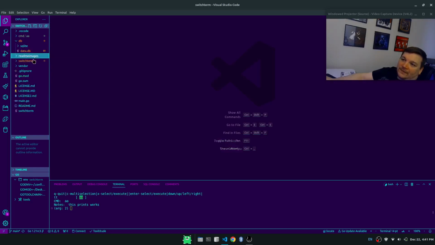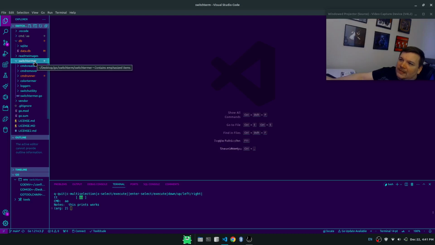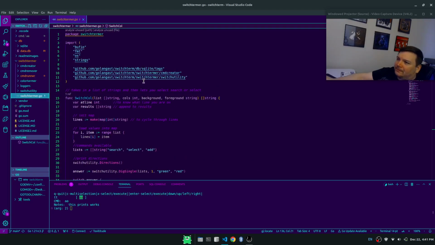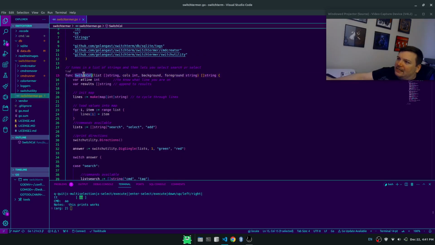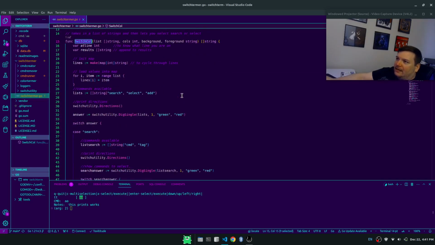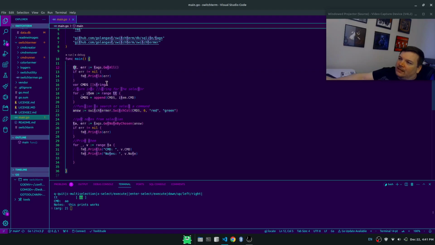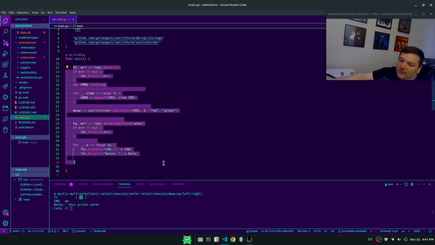README images are just for the README. Switchterm is basically the application itself, and the main file for it is switchterm.go, which is on the outside or home of switchterm folder. And it basically has the function to kind of get the ball rolling. The actual running of it is in the main.go, and this would be how you would set it up if you wanted.